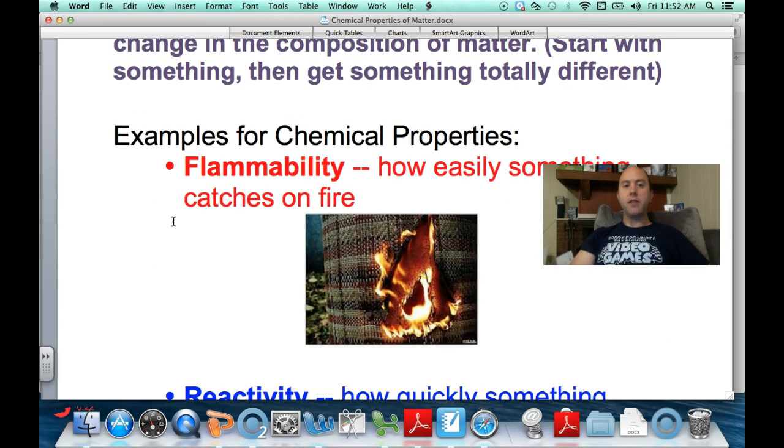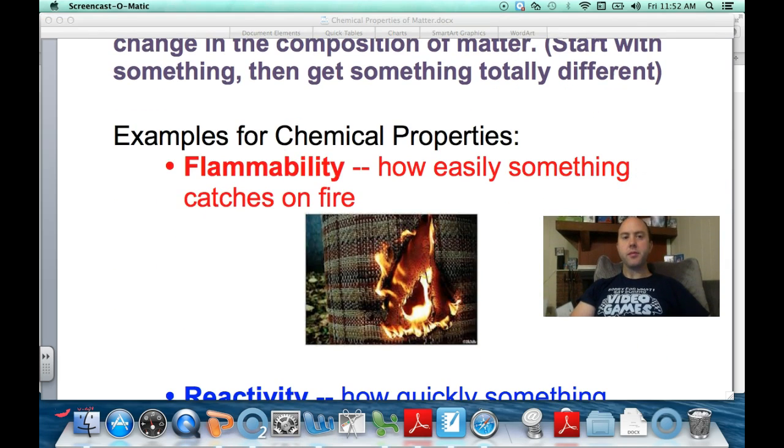One of them is flammability. Basically, it's how easy is it for something to catch on fire. Clearly, there are some materials that catch on fire very quickly, and there's other materials that don't catch on fire very quickly. So, for example, gasoline has very high flammability. It catches on fire very quickly. Water doesn't catch on fire. It doesn't have a flammability. It just doesn't. So, again, the ability for something to catch on fire is flammability.